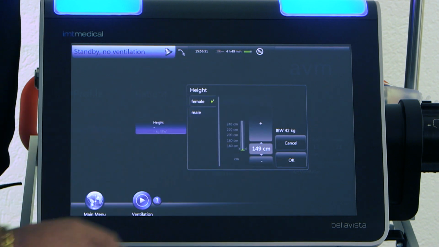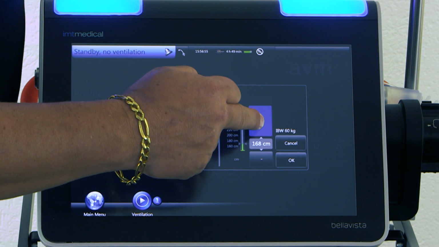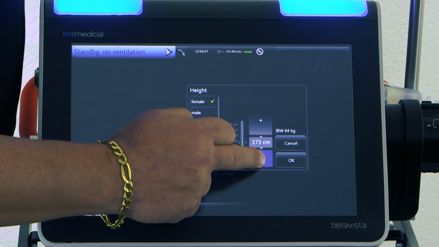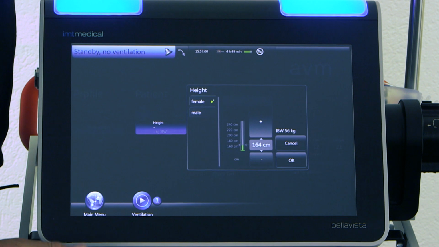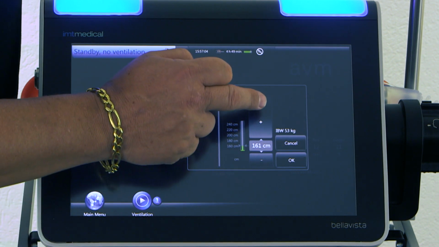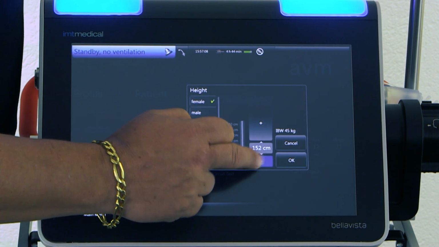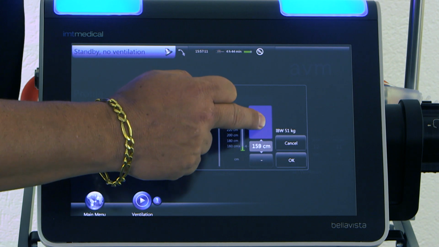So adjusting the parameters on bellavista, as you can see, I have a plus button which allows me to increase and a minus button which allows me to decrease the set value. You can do this in various ways. You can do small inputs by pressing either button once, or you can press and hold the value minus, press and hold the value plus, which will run it up.